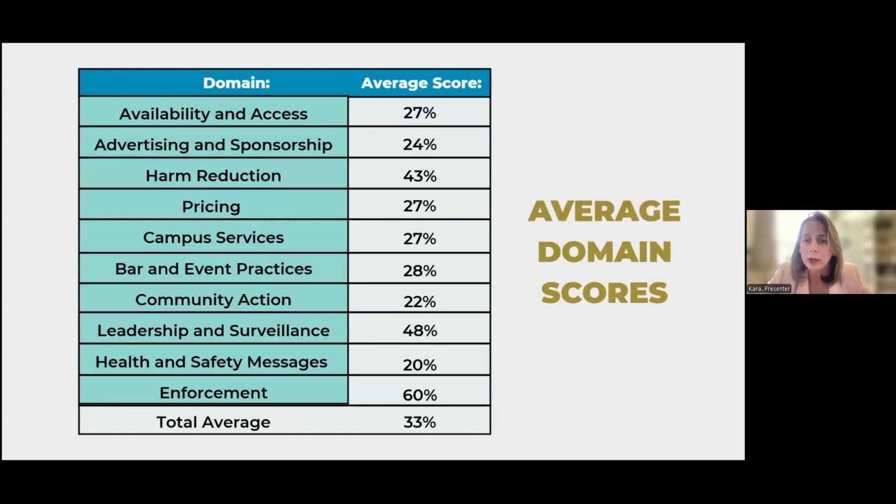These are the domain scores. So in addition to getting a total score, all the campuses got domain scores. These are the average scores. So you can see that there's some domains that campuses do pretty well in and other areas where there's more work needed. So for example, the lowest domain was health and safety messages and the highest was policy enforcement.